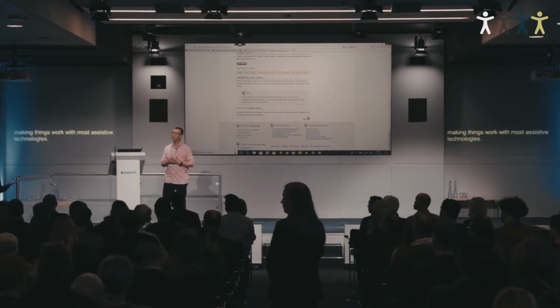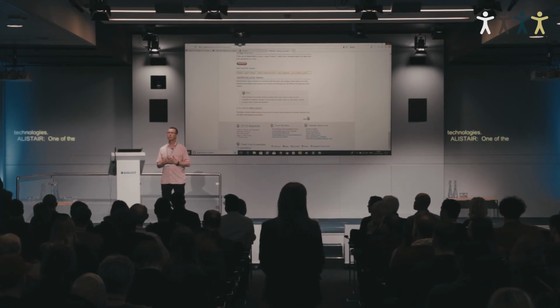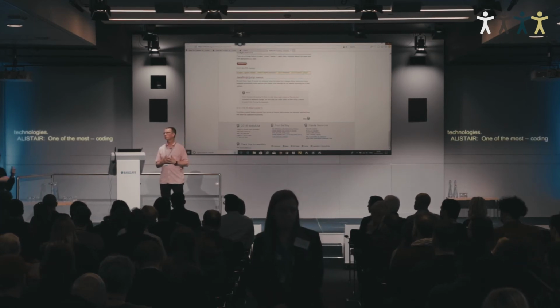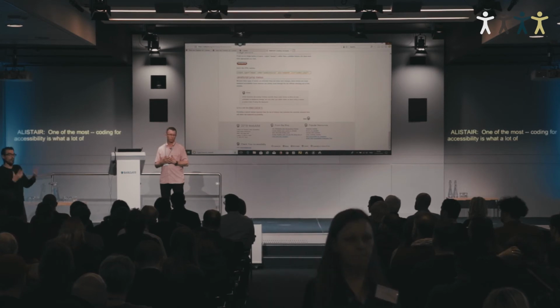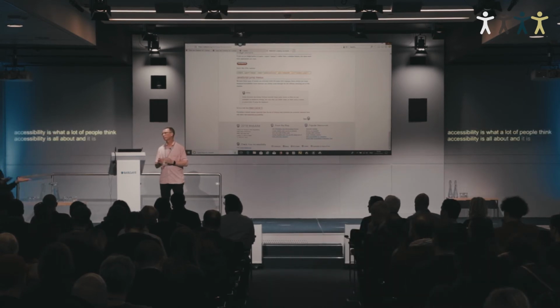Coding for accessibility is what a lot of people think accessibility is all about, and it's a really important part of accessibility, and that's partly why I've tried to combine these two talks: code is important for assistive technologies, but you'll find there are lots of other things that you need to consider to make something truly accessible. So hopefully you'll learn some really interesting stuff from Jamie, who'll be talking after the break.